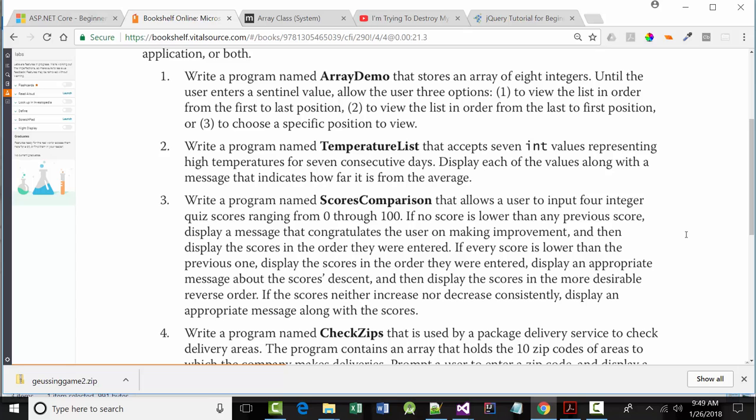Number 1 says, write a program named array demo that stores an array of 8 integers until the user enters a sentinel value. You make that sentinel value up, whatever you want it to be. You give them 3 options. If they put in a 1, they list the array from first to last. If you put in a 2, they go from last to first. If you put in a 3, you choose a specific position to interview.